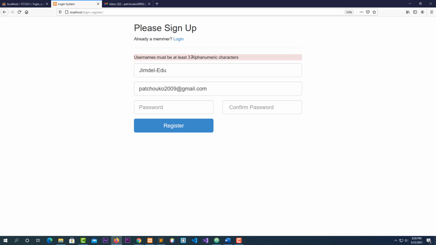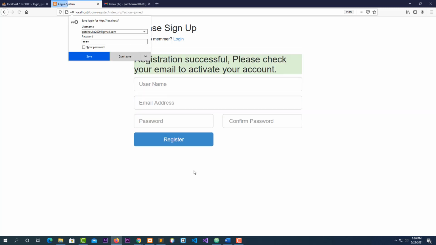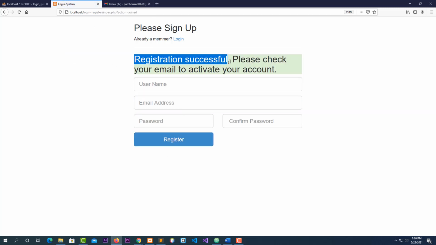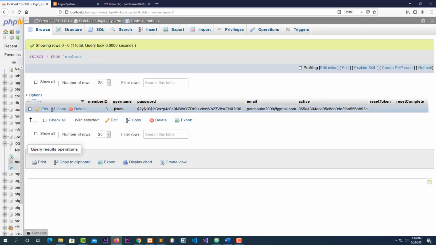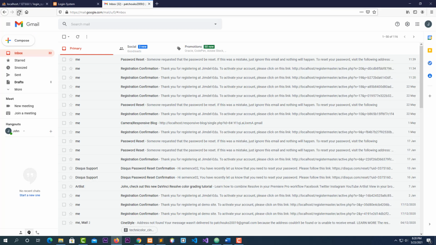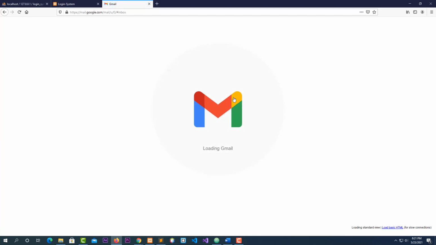Now it says username must be at least 3 alphanumeric characters. That's too long, that's fine. As you can see, the validation works fine. I'm going to keep it like this and put my password, and click on register. Registration successful. Please check your email to activate your account. Let me go to phpmailer and refresh the page. Now let me go to my email address and refresh the page to see what I got.